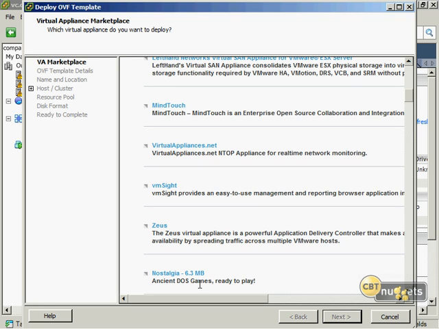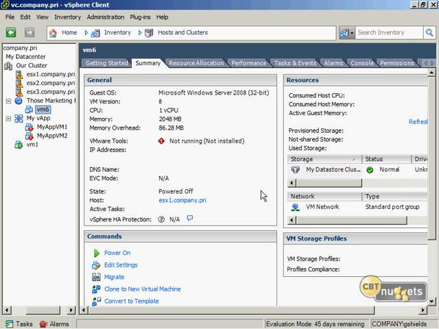So these arrive as OVF templates, and also the disk files arrive with them. So you can simply download an appliance and have it automatically pre-configured so that it works within your environment. Bam, you're ready to go.